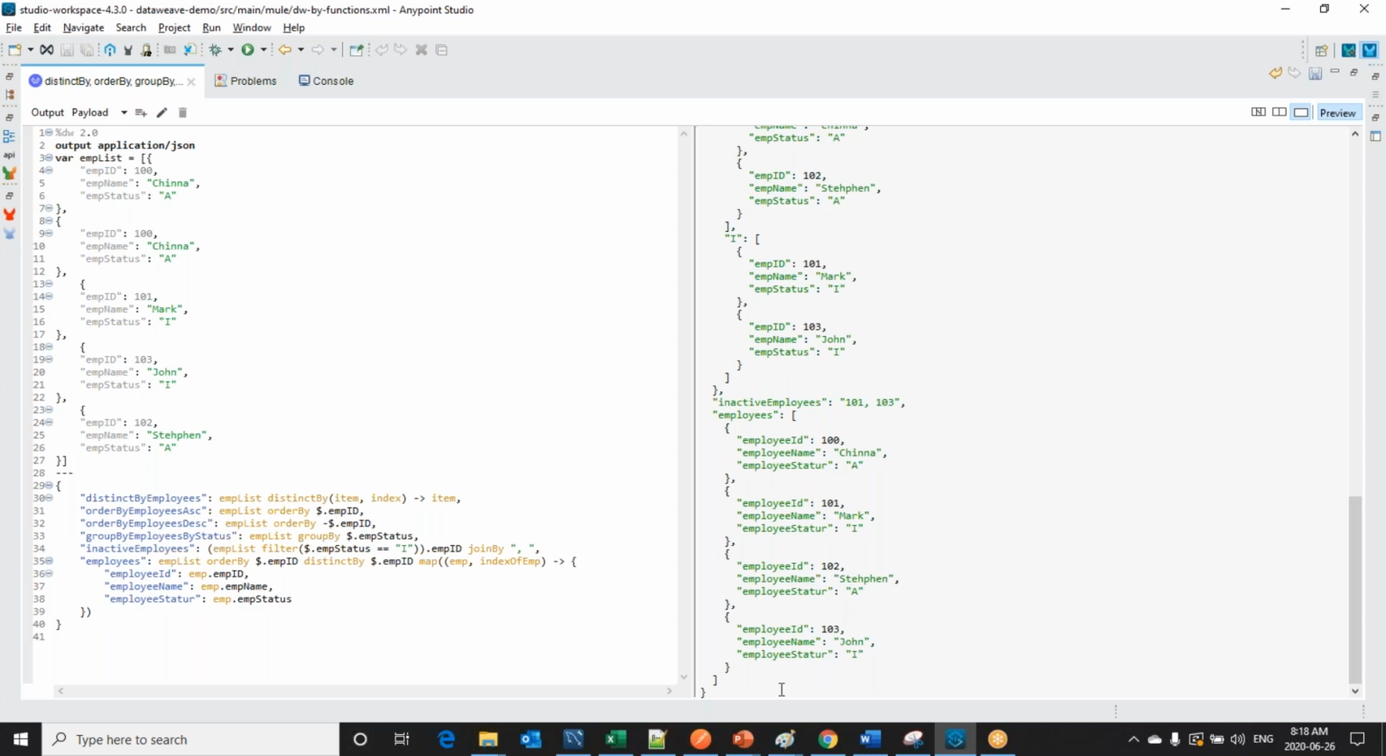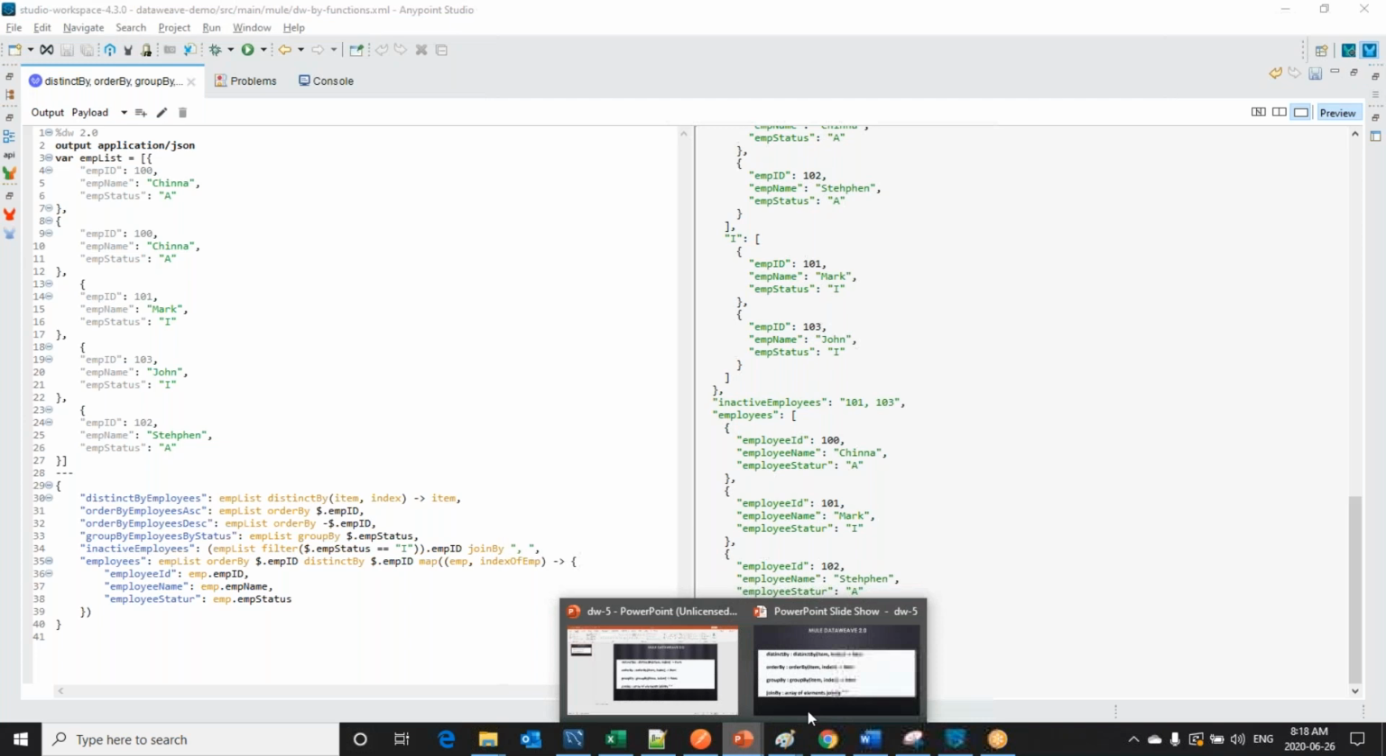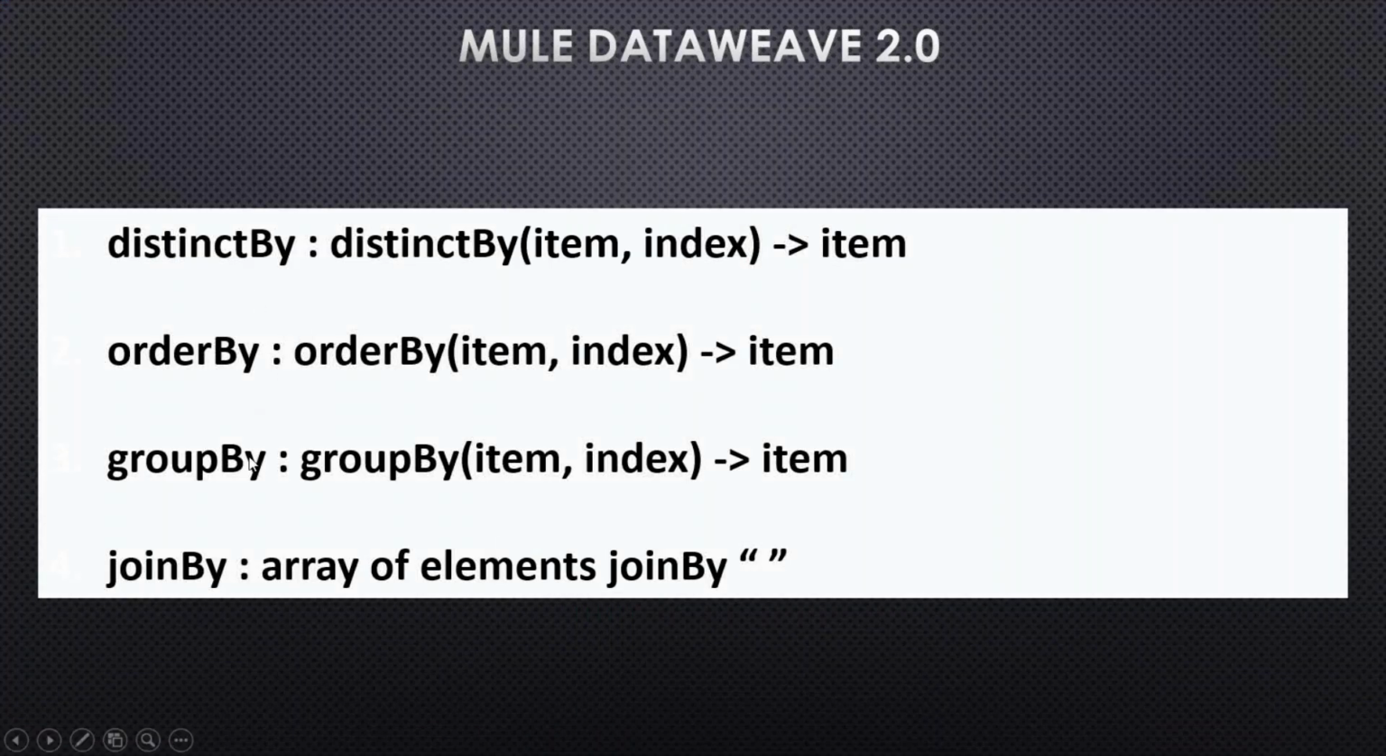So this way we work with the distinct by, order by, group by, join by functions. That's all about this session. See you in the next session.